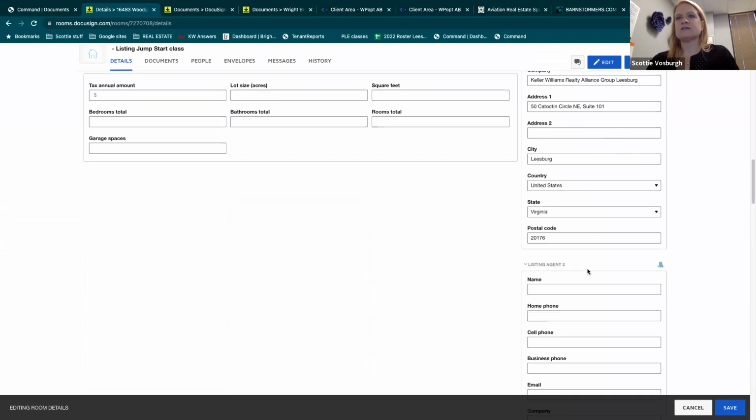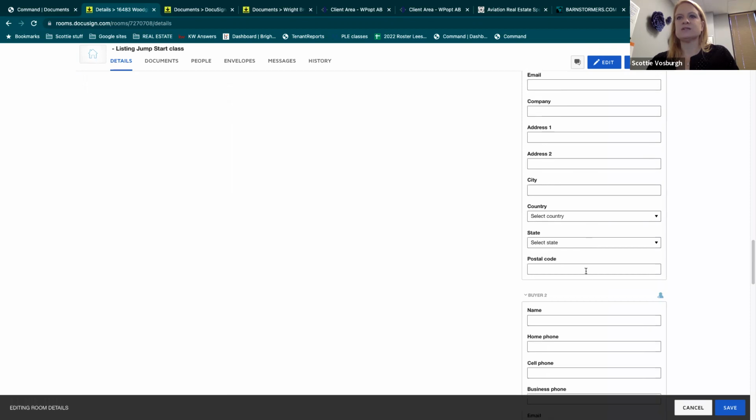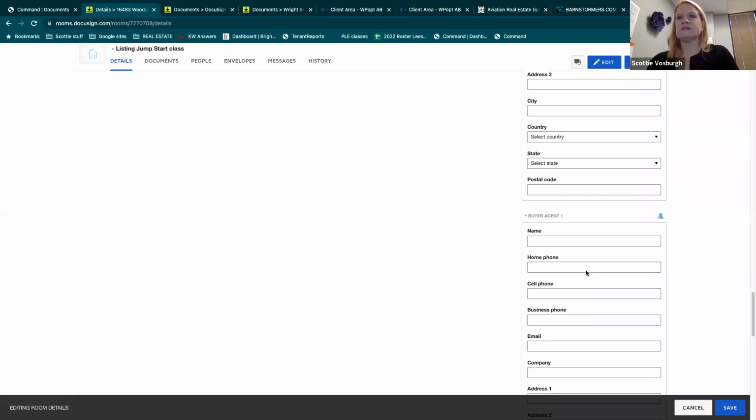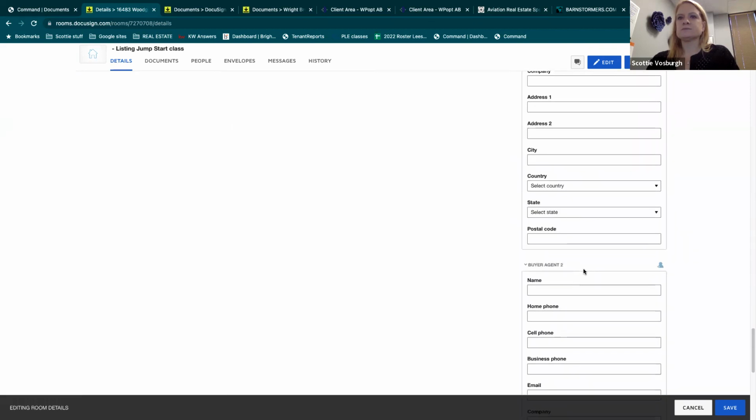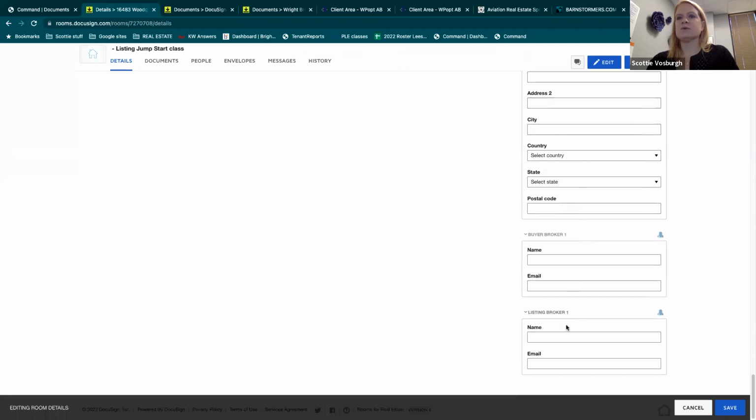Here's our office address, and then I'm going to scroll to the bottom, and it will not auto-populate this, and I do not know why. But if you go to the very bottom of the form, it's going to the listing broker. So I need to put in my listing broker's name and his email.